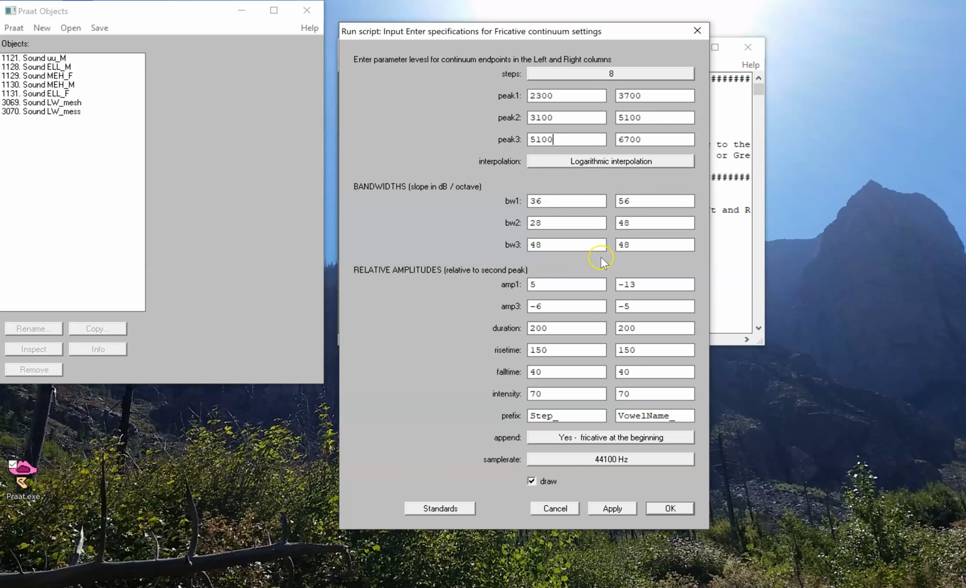The next three rows here refer to the bandwidth of the fricatives. So bandwidth means starting from the center, how much of a roll-off do we get, or how sharp is that peak? So the higher the number, the sharper the peak. So 36 is not that sharp of a peak, and then 56 would be a sharper peak. So this first frequency peak in the spectrum is getting sharper as we go through the continuum.